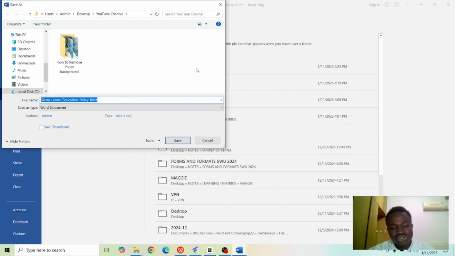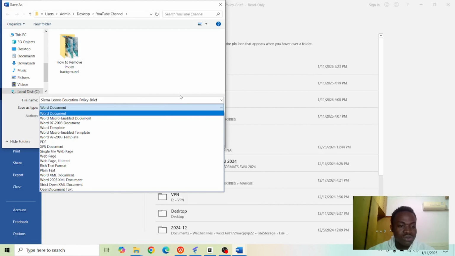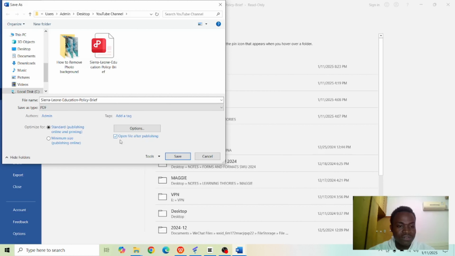Now it's left with you to decide how you want to save your file. Maybe you want to leave it as a Word document. You want to take it back to PDF format. If you want to take it to a PDF format, you click on PDF and it will automatically go back to PDF format.